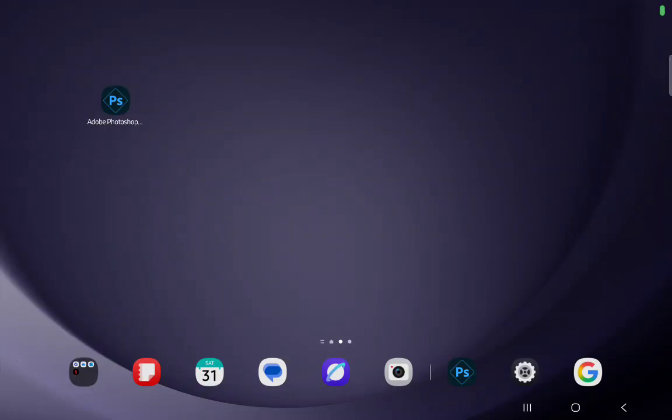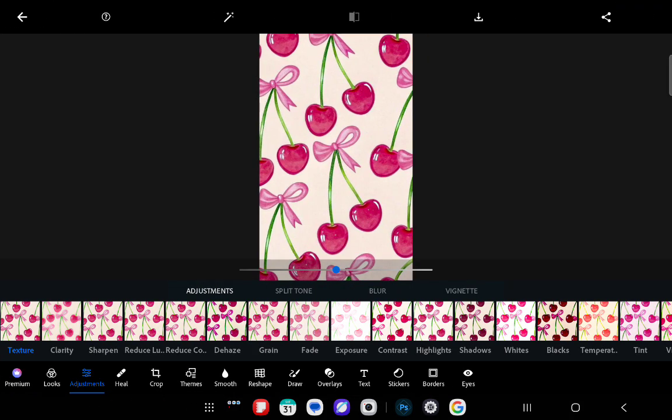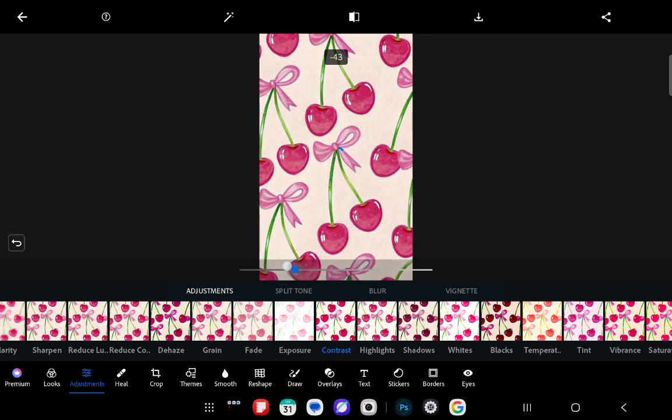Hello guys, in this video I'm going to show you how to adjust the contrast of a picture in Adobe Photoshop. The first thing you need to do is enter the app. Once you are done with that and you are in the home page, you can just press on a picture, press on adjustments down below, and after that press on contrast. And you can just manage it here.